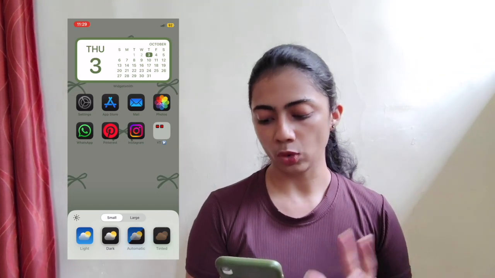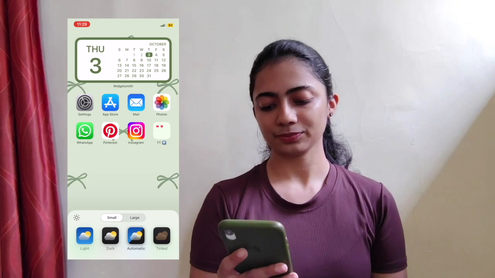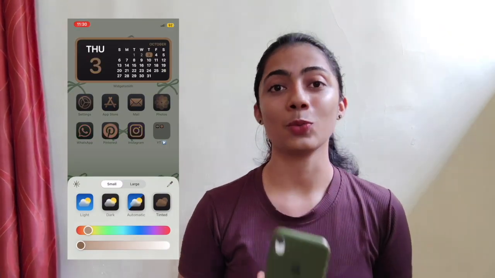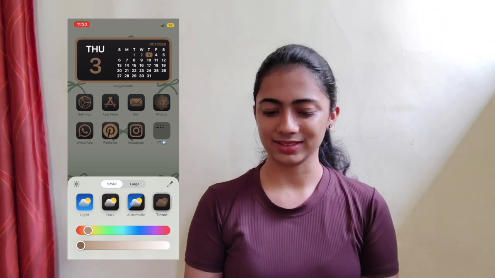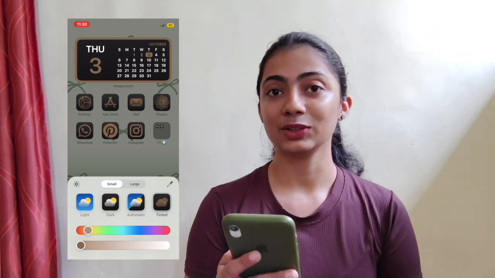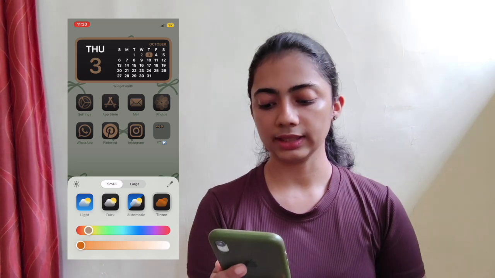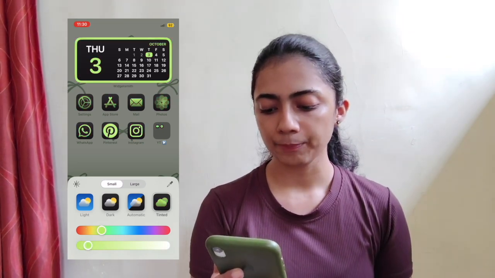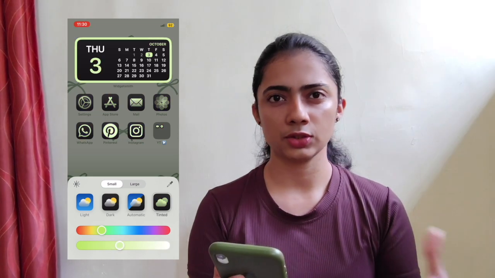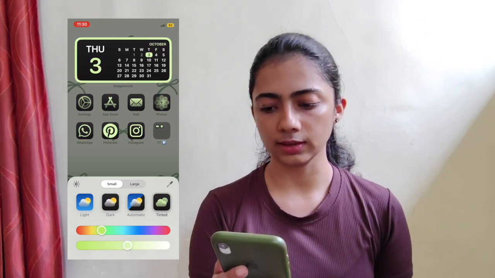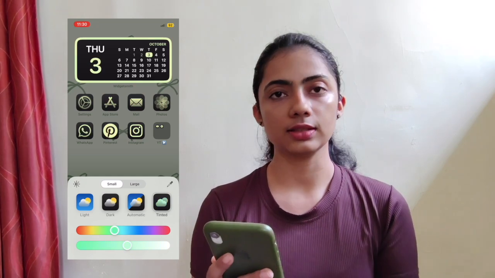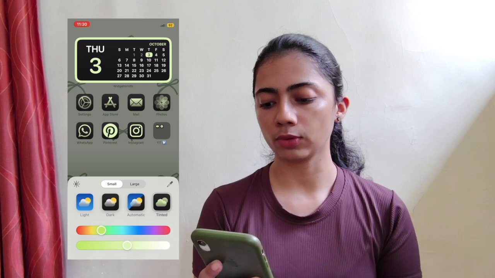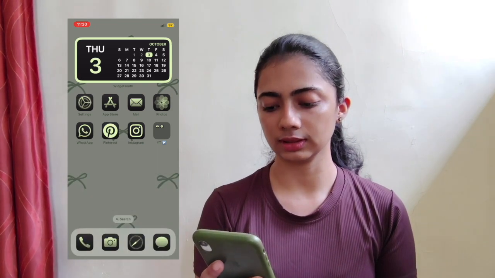Then you have auto, and lastly, the most exciting feature for which everyone was excited was the tinted app icons. So now you can tint your app icons. You get a color spectrum, so you can slide it and adjust the shade according to your liking. So this basically tints your entire screen, and as you can see, even my wallpaper looks a little dark.